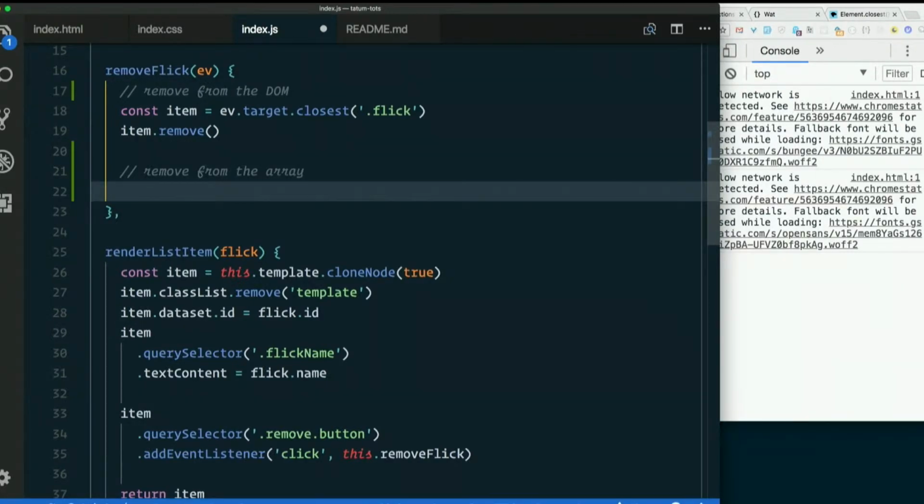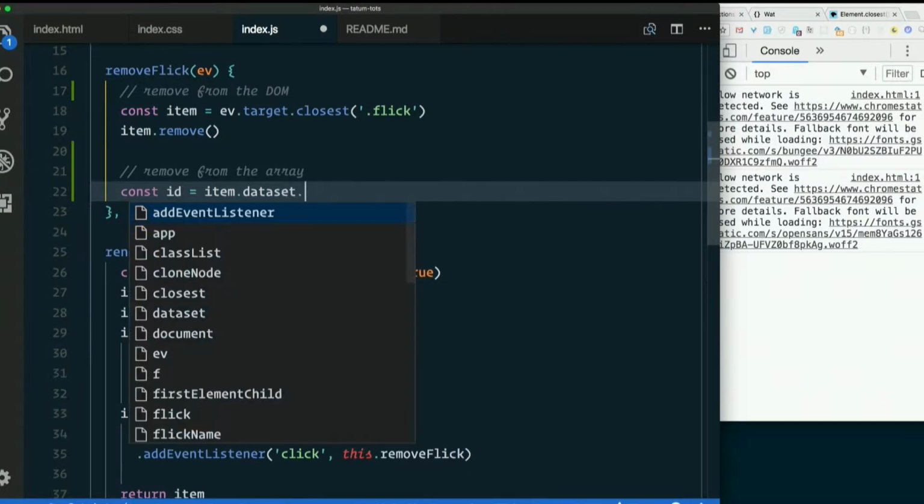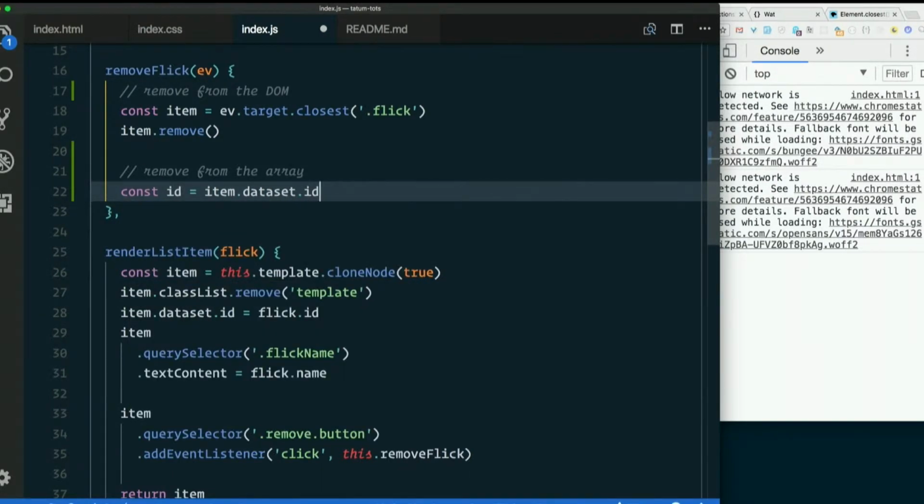Well, shucks. We need to find which thing in the array is the flick we're looking for, right? So we can loop through that array and look for the ID. We have the item, so we could get the ID from the item, couldn't we? Because it's on the data set. So we could say, don't do this, but we could say something like const ID equals item.dataset.id. Then we could loop through the array until we found one with that ID. We could do that. Maybe that's how we should do it. I don't know. There's another thing we could do.